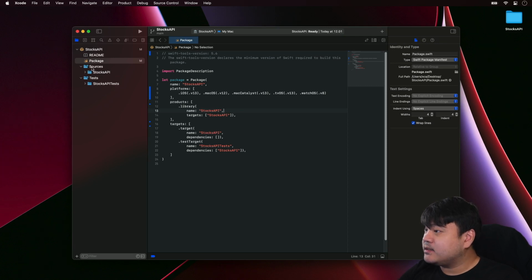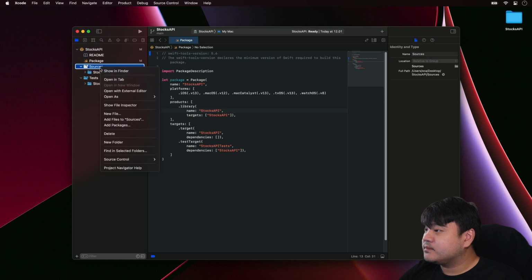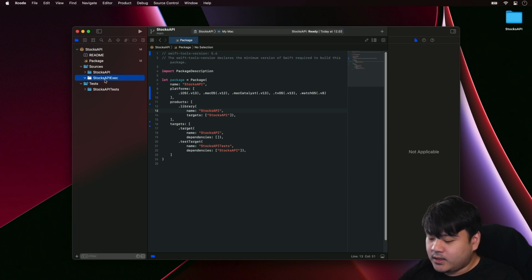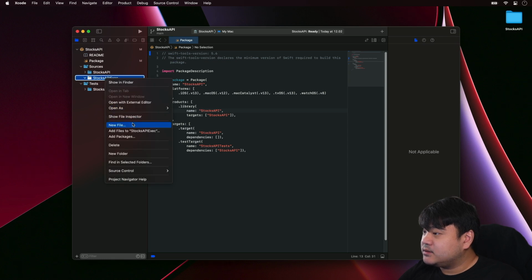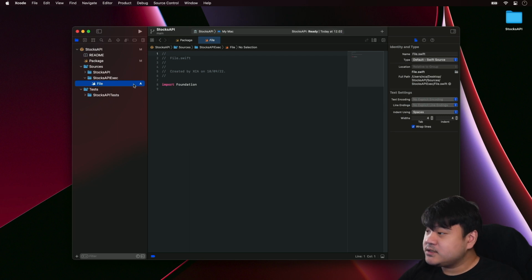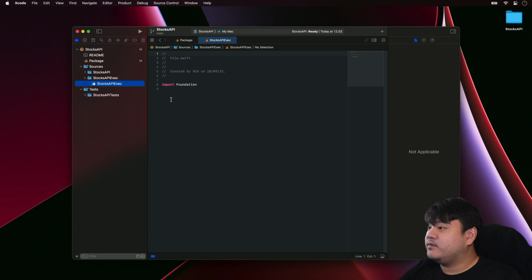First, let's expand this Sources folder from the project navigator. And let's create a new folder and give it the name StocksAPIExec, like so. And here, expand this as well, right click, create a new file, Swift file. And rename this to StocksAPIExec.swift.